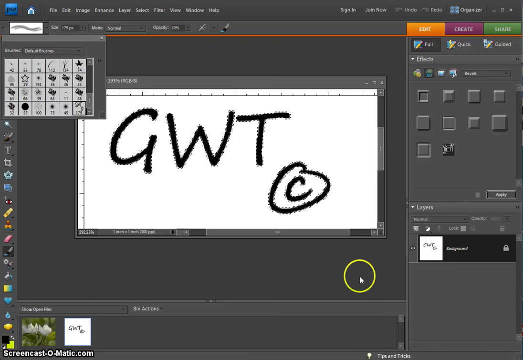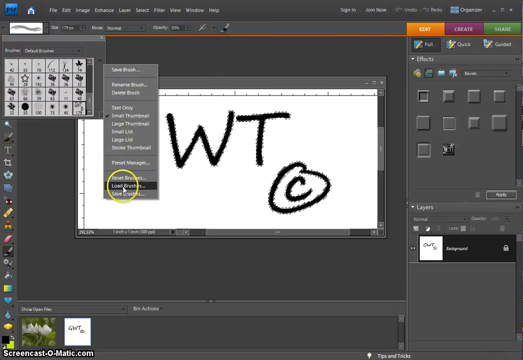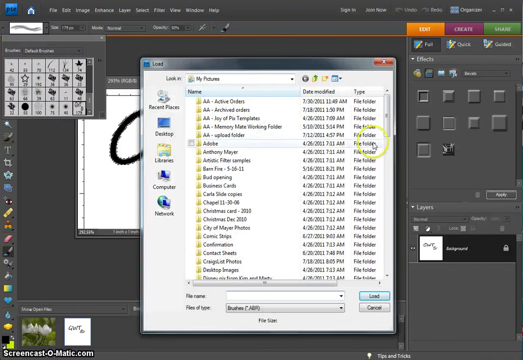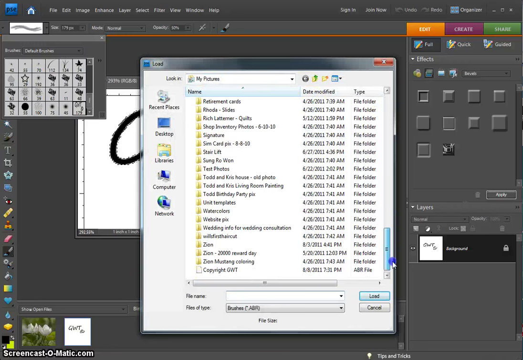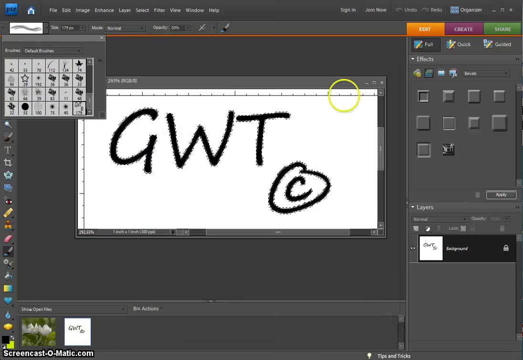Photoshop also, depending on how you're working with it, if you have multiple people working on your computer, it may lose your brush. This way you've always got the brush. You can always go to load brushes and go down to pictures, and you're going to see copyright GWT. Load that set of brushes and your copyright sample will be back again. So now how do we use that thing?